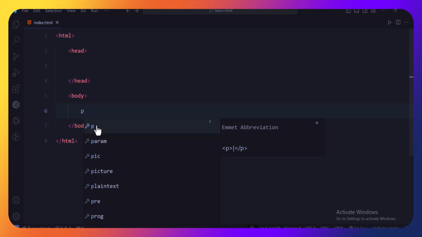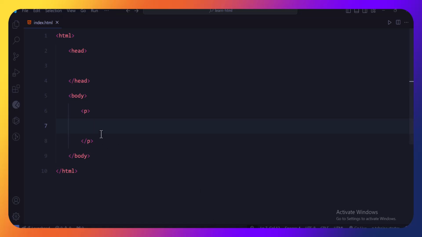I want to create and put a paragraph on my website. To put a paragraph on your website, you can use the p tag, which stands for paragraph. Anything that goes inside these opening and closing p tags is considered a text content.